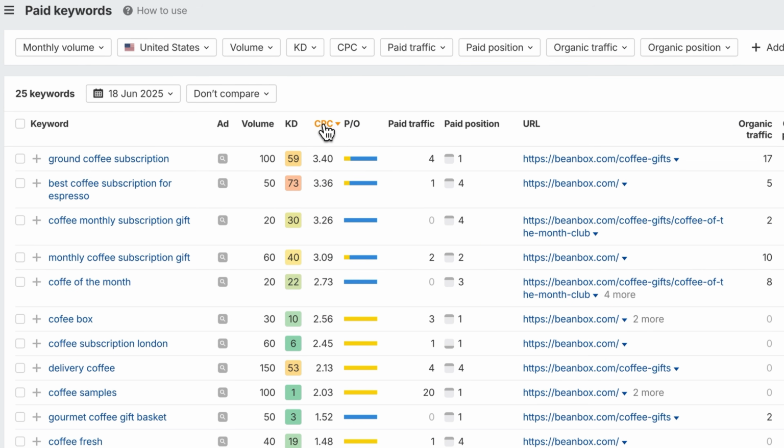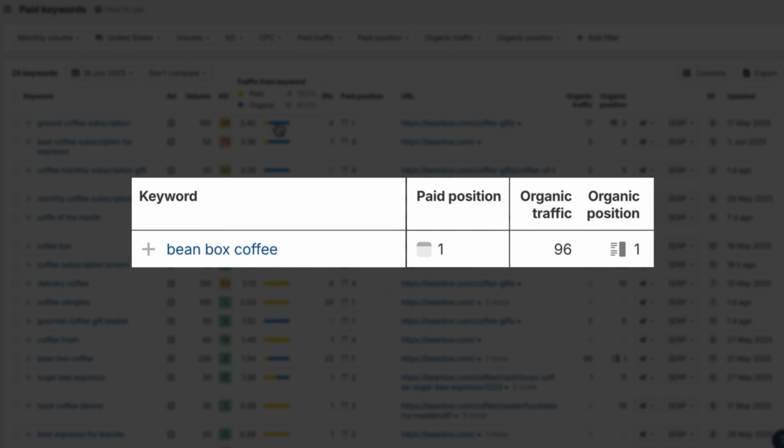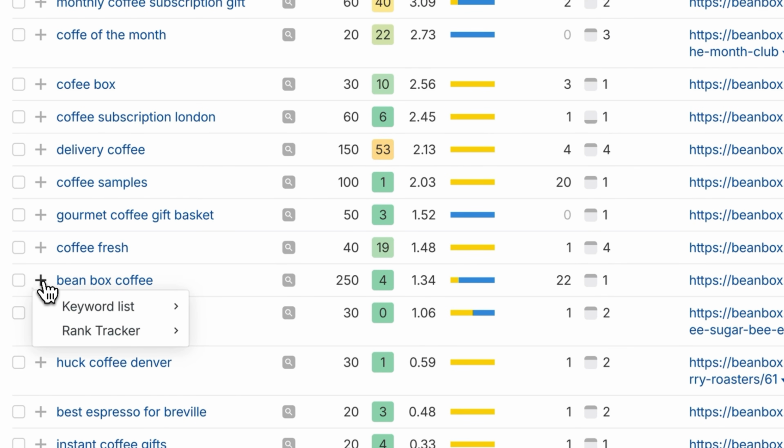And if you still have doubts, check the paid/organic ratio to see how much competition there is between ads and organic results. Take Beanbox Coffee for example. Our competitor is not only paying for ads, but also ranks organically on position 1 with a knowledge panel, pulling in 96 visits each month. That's a clear signal this keyword converts, so we'll add it to our list.